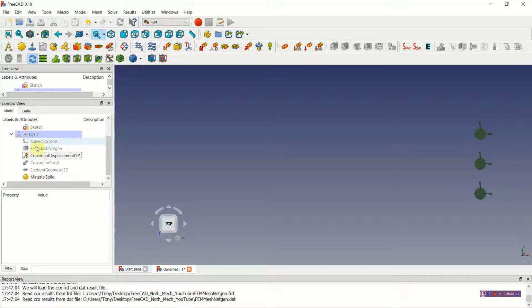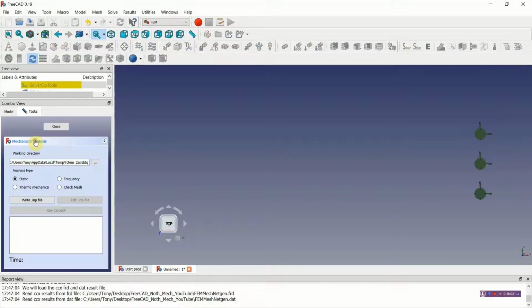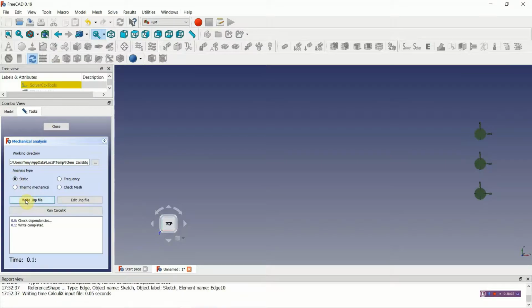And I'm going to start the analysis again. Nothing else needs to change. We start the analysis, static, write input file. But before I run it, I edit the input file. We keep the static active, edit input file.